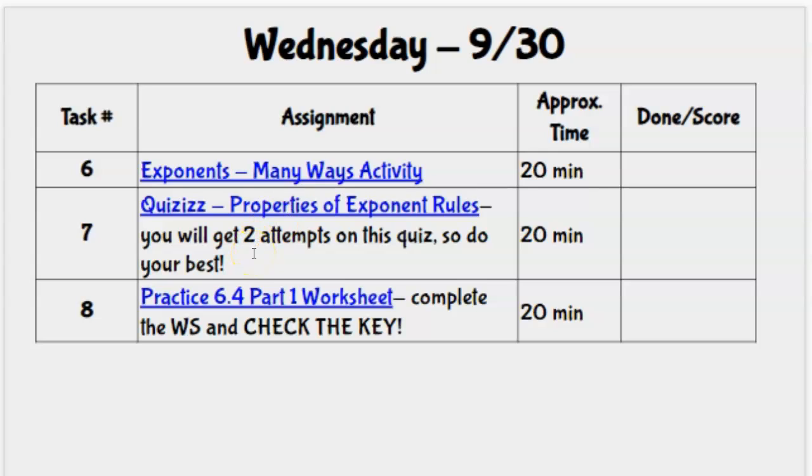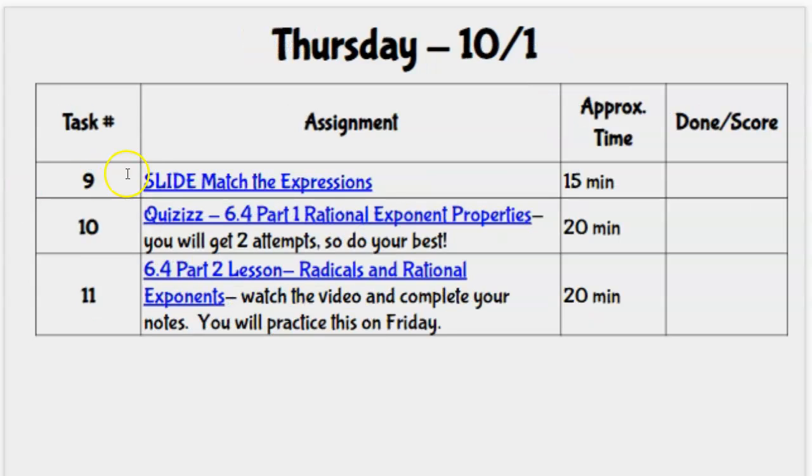Again, just like every quiz is, guys, we're giving you 2 attempts in case something goes awry. Make sure you do the best job you can. And then you have a practice worksheet on that lesson for 6.4 part 1, which again, it's still exponent properties, but this is all fraction exponents. What a good time. Which takes you to Thursday.